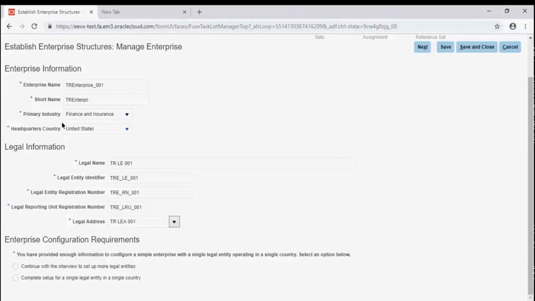Now we have entered the detail about enterprise. We have identified the primary industry. Now the system is saying that for each enterprise there will be at least one legal entity. Each company will have a legal entity. So you enter the legal entity detail also. So we have entered the legal entity detail also, TRLE 001, and we have entered all the identifier detail and everything.